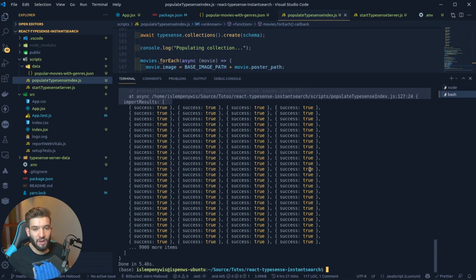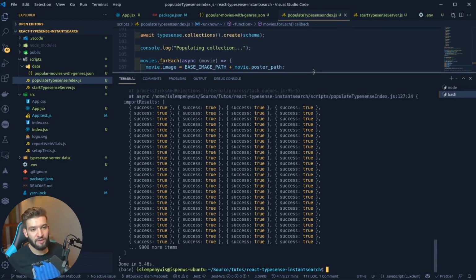We don't really need to care about all the items, of course, but for production you need to make sure all the items are indexed. So something is wrong with the actual data we've got. So yeah, you probably need to look into that. Maybe you can look at it later on, but for now we're good to go.